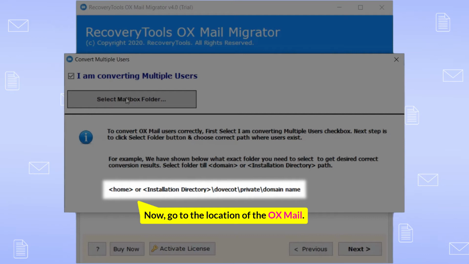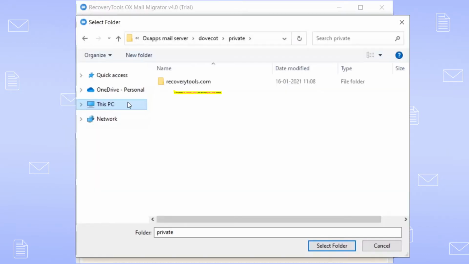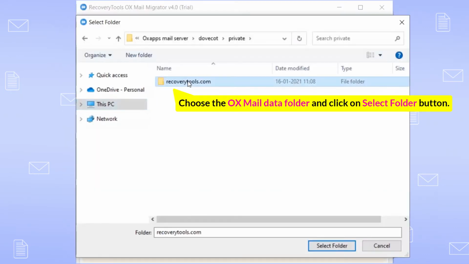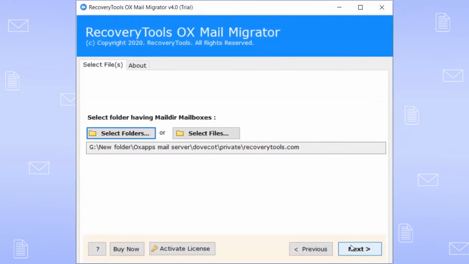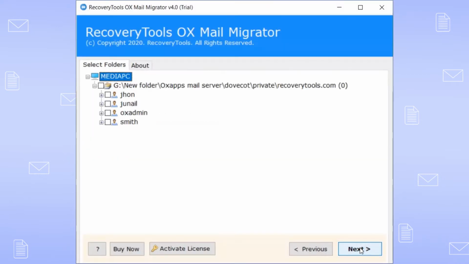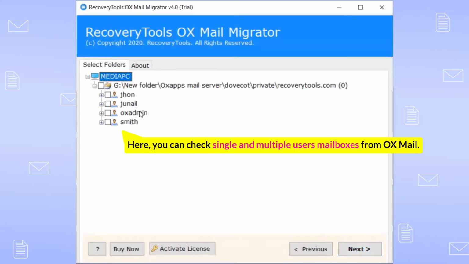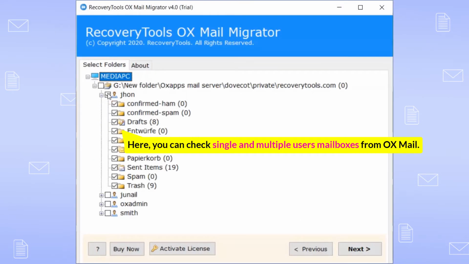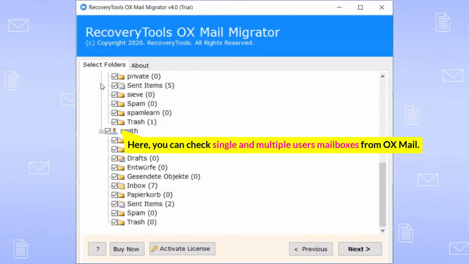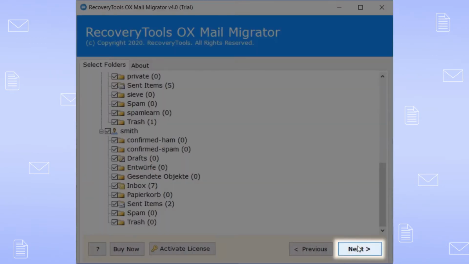Now, go to the location of the OX Mail. Choose the OX Mail data folder and click on Select Folder button. Tap on the Next button. Here, you can check single and multiple users' mailboxes from OX Mail. Then, click on Next tab.